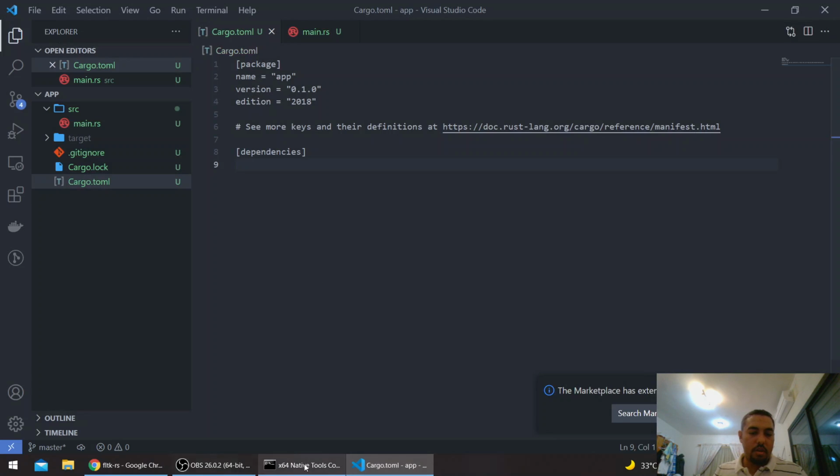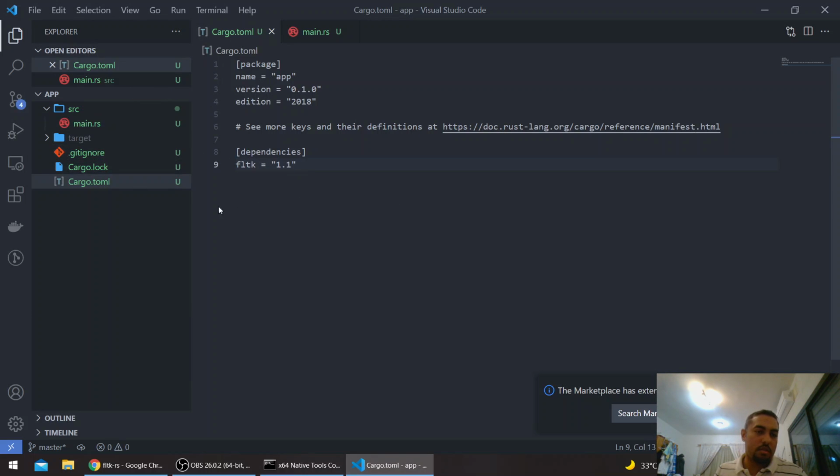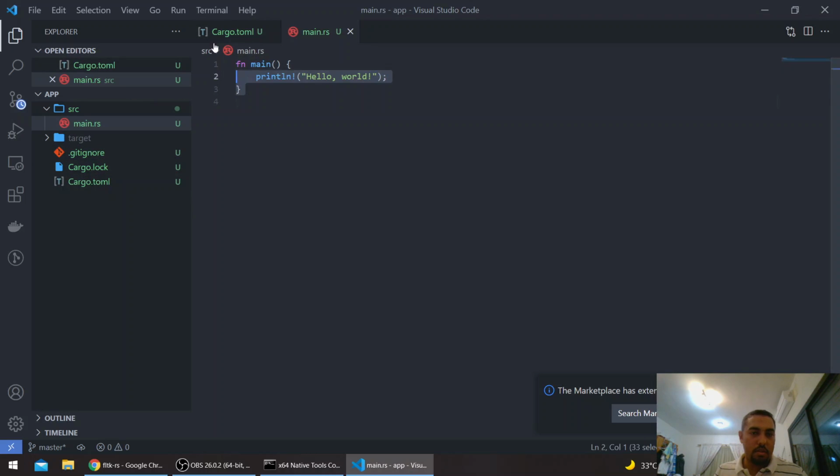And I've gone ahead and just created a new cargo project, cargo new app basically, and we'll add FLTK as a dependency. So we'll be using FLTK 1.1, and let's just make sure this builds. Cargo run. So you can see this built really quick. I've gone ahead and just ran the build for the video, so this wouldn't take too long. And our main is basically a simple println, hello world.